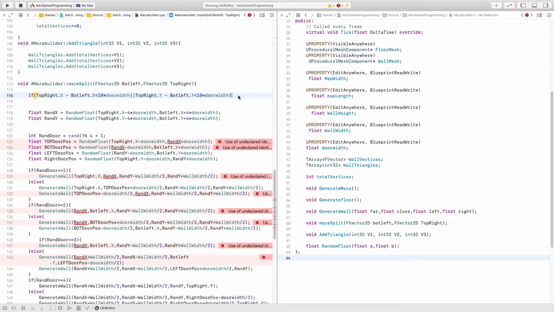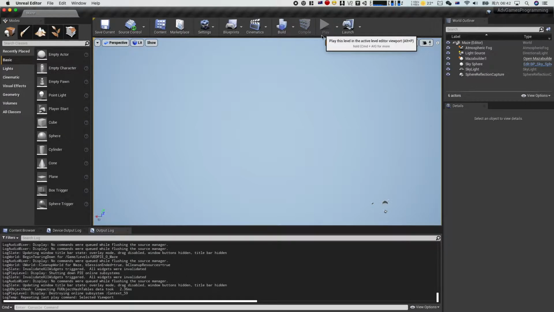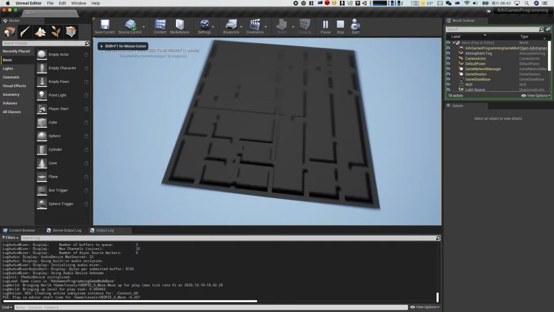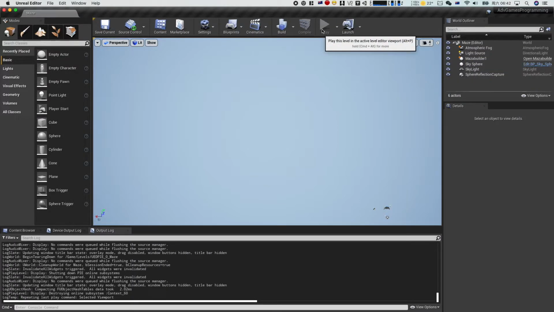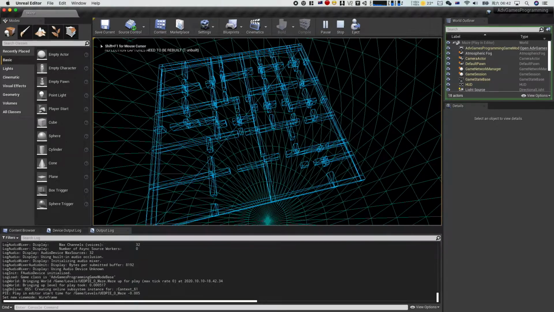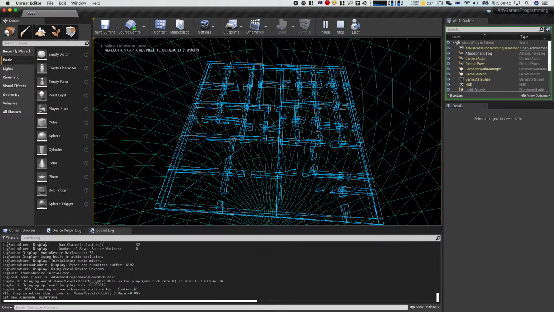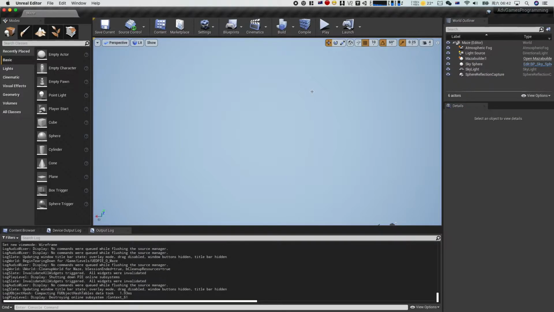Okay, now we do some tests. As you can see, the maze can be successfully generated with lots of different split rooms. Each time we play, we can generate a different type of maze.